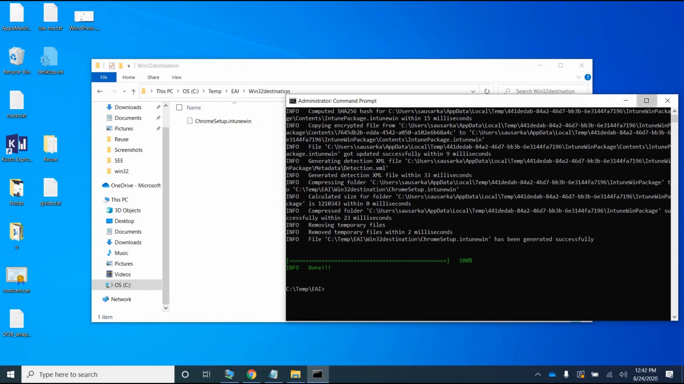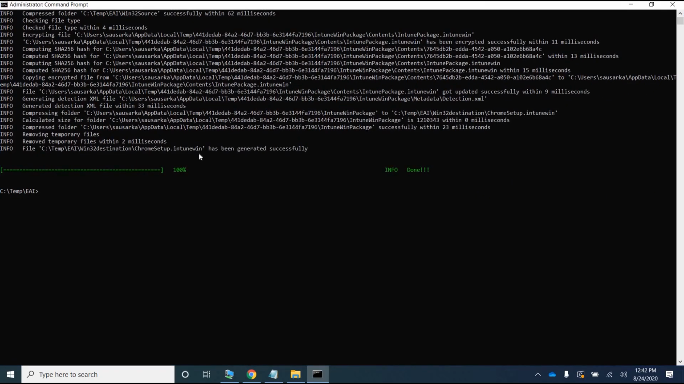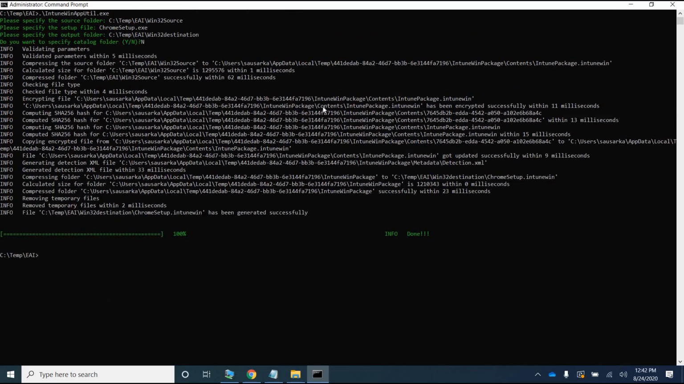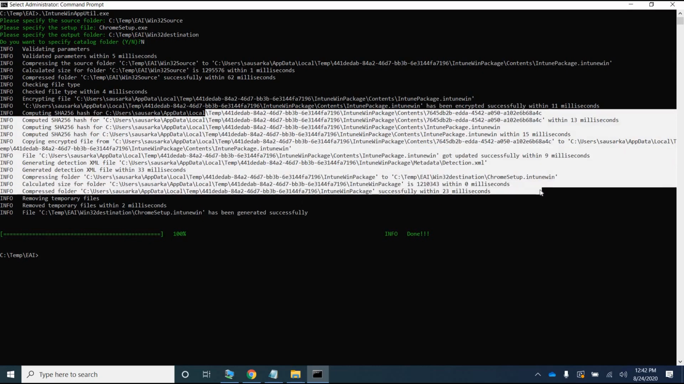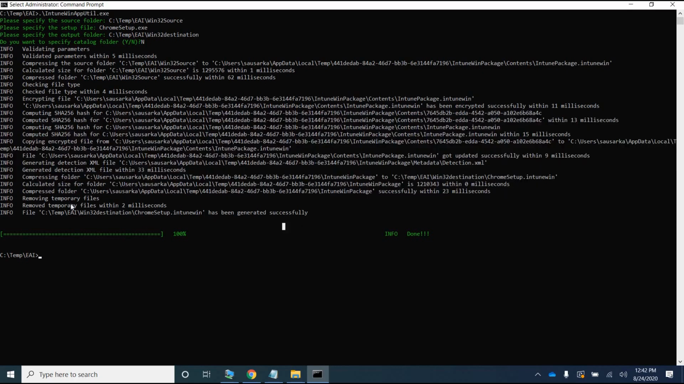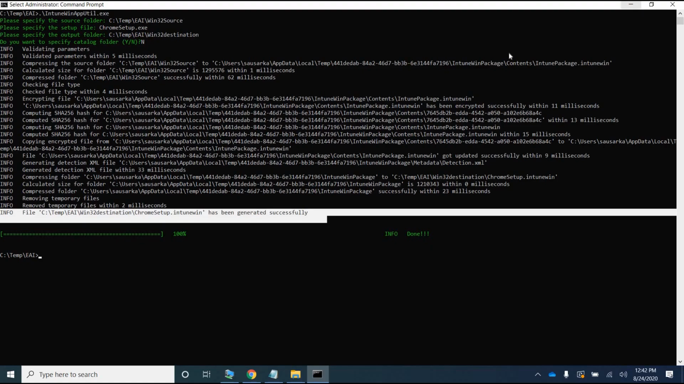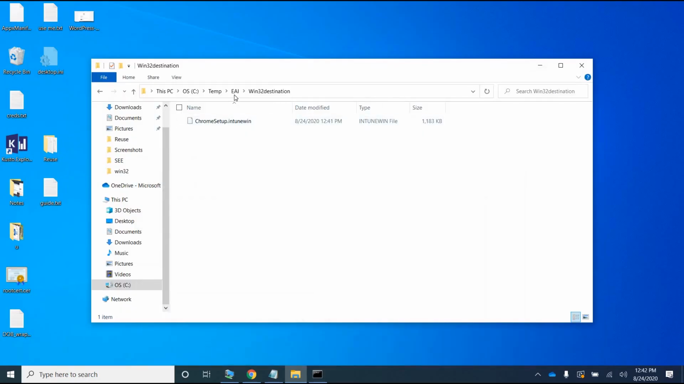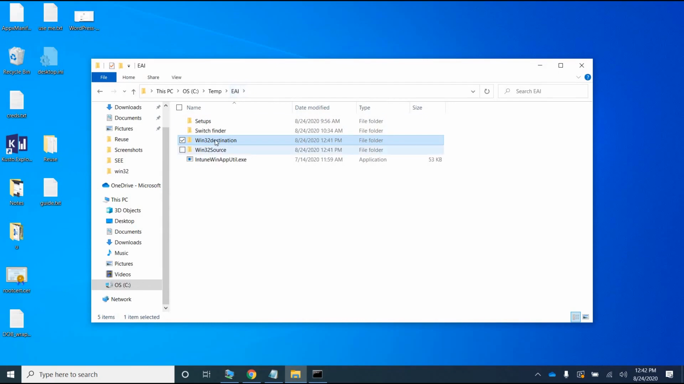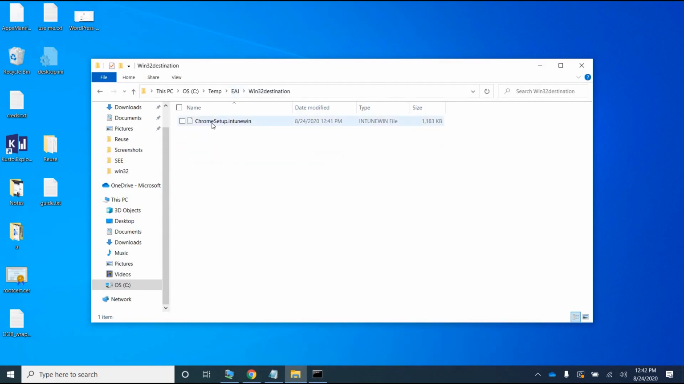Okay, so now you see that this has been done, and if we take a look at this log, it actually tells us what it did. It actually encrypted it, and that encryption information will be there in the detection.xml file, which we'll be taking a look at in a while. And then you see that all this processing happened. It will tell us the exact amount of time that it took, and then at the end it will tell us that it was generated successfully, right? So just make sure that I'm in the source folder, destination folder is all fine, right? So this is the file that I had.